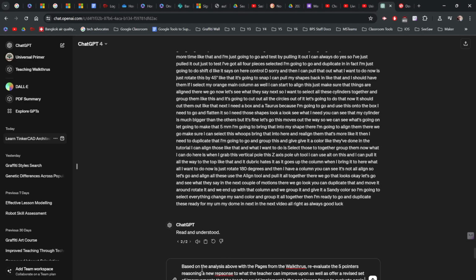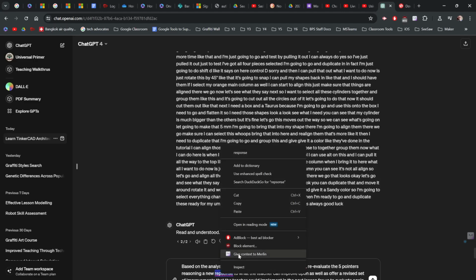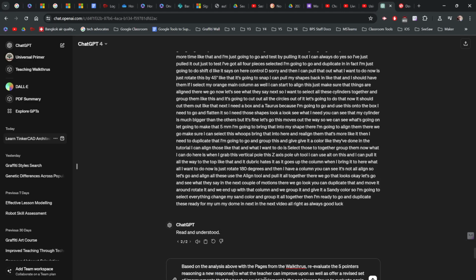So here it just said, based on the analysis above with the pages from the walkthroughs, reevaluate the 5 pointers' reasoning, giving a new response to what the teacher can improve upon, as well as a revised set of improvements that the teacher could implement in the next lesson for us to evaluate again. Beyond this, I'm going to ask it to give me a rubric and a score that I can then compare and contrast later on.